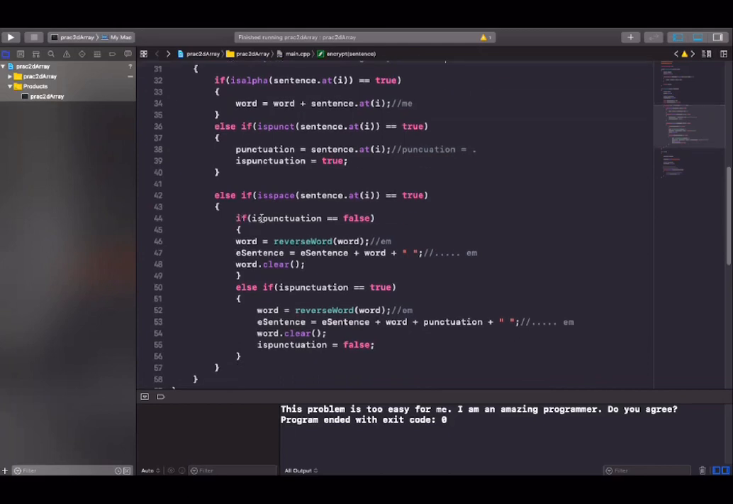So if is punctuation is false, which is not the case now because punctuation is true. So it comes here. It's like okay, punctuation is true. So take the word me, change it to em, and then take what you had previously for e-sentence, add em, then add punctuation, which is the full stop, and then add the space, and then clear the word. So now there's nothing there in word, and then punctuation is set to false again.